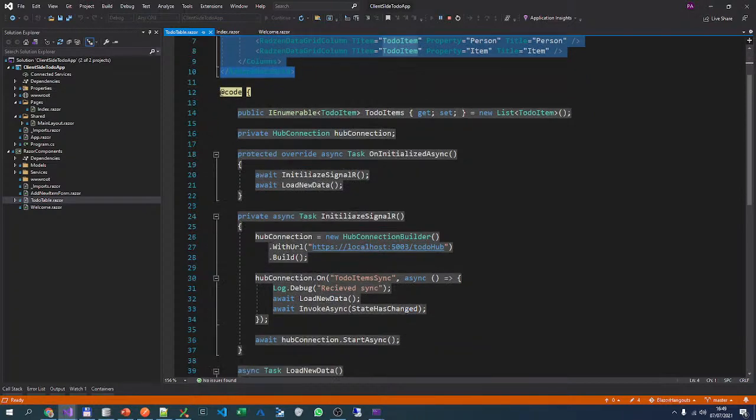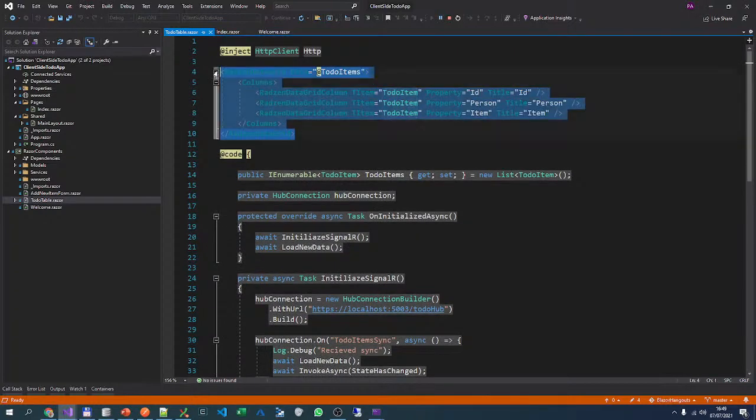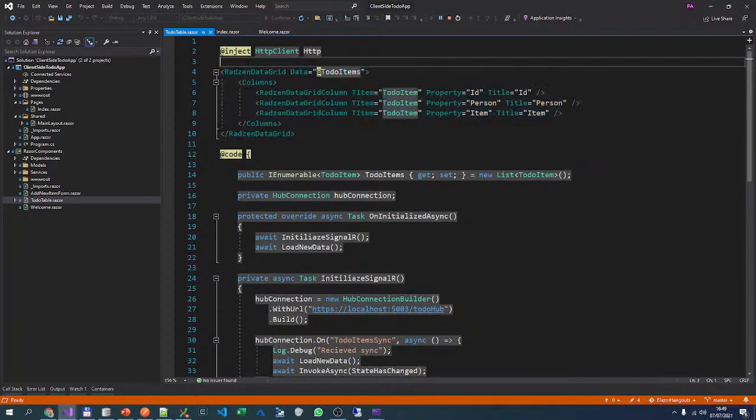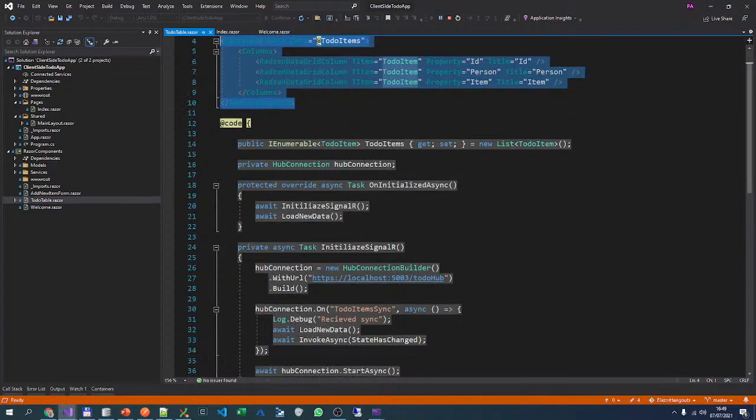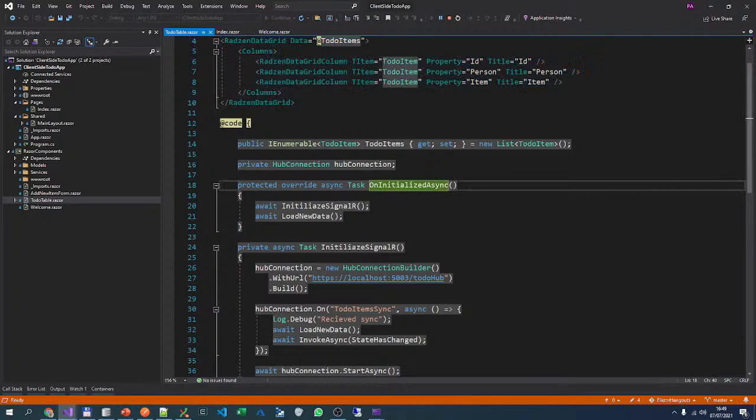So here we have what the table itself is, right? Here is the HTML of the table, and here is the code that is executed on the component. The code itself has this OnInitializedAsync that will be called when the component is rendered.